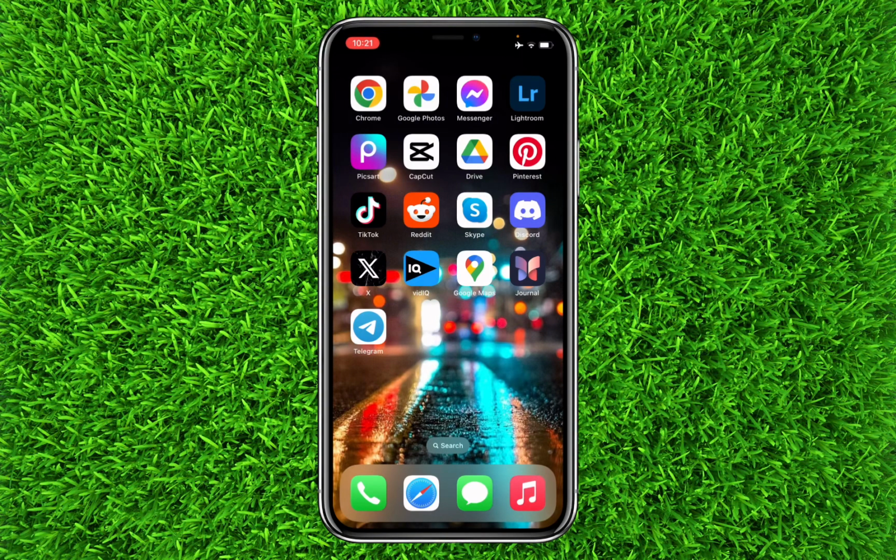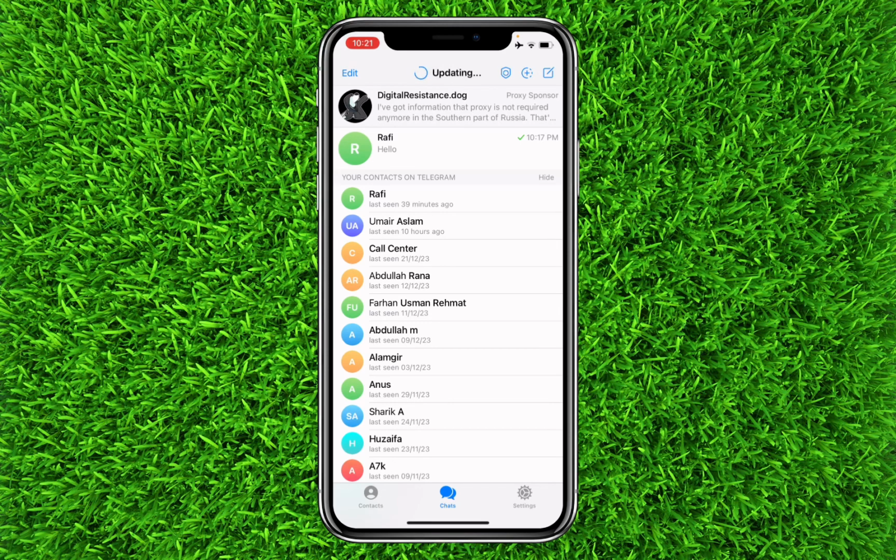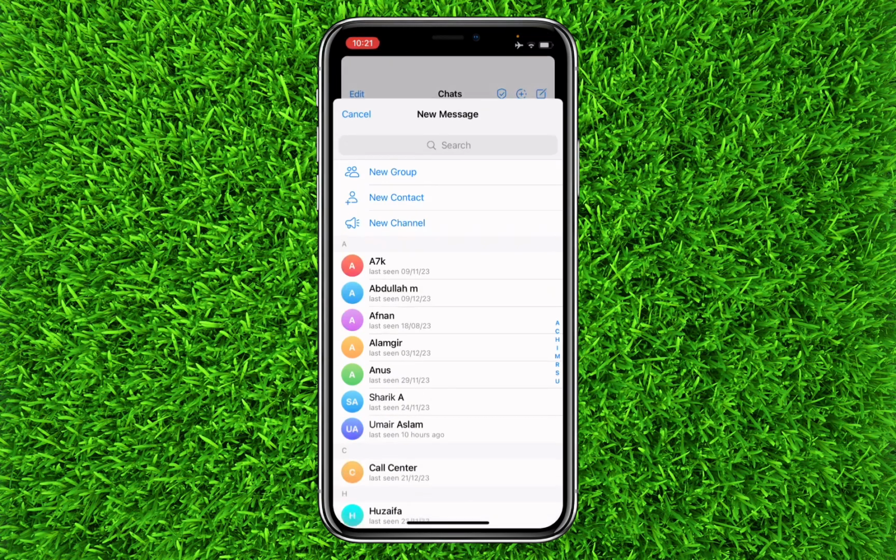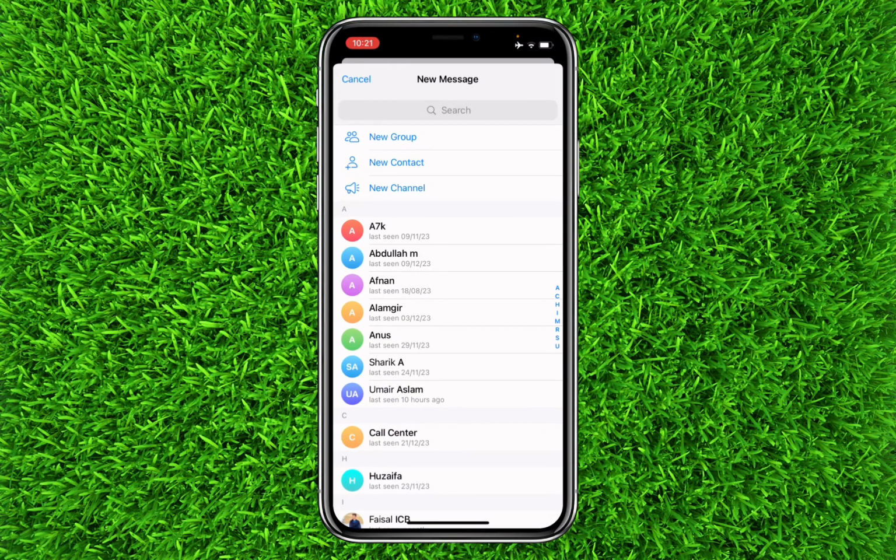First of all, you will have to open the Telegram application. Now you'll simply have to click on the chat section, and once you are on this page, you will have to click on the pencil icon in the top right corner. Now you'll simply have to click on New Channel.